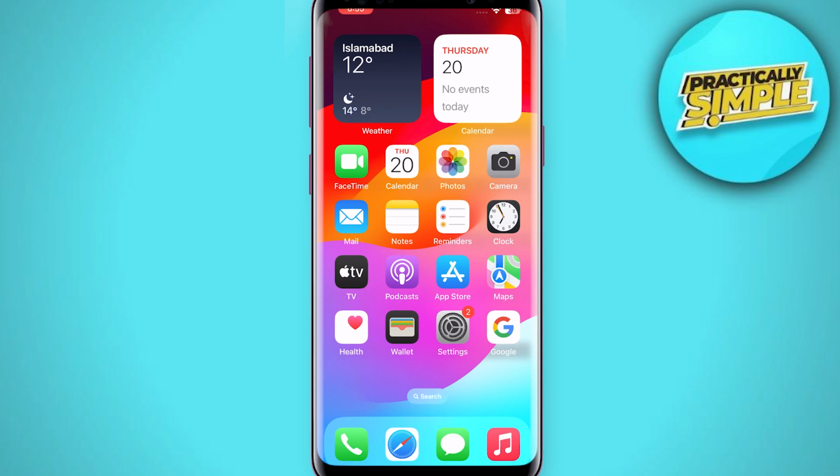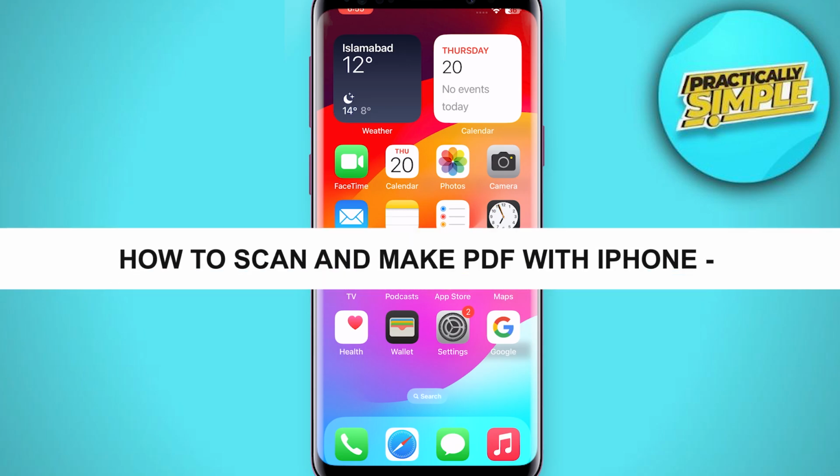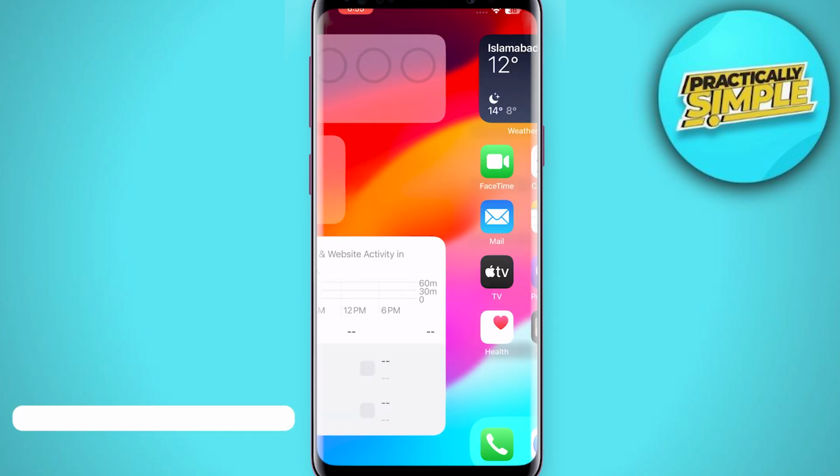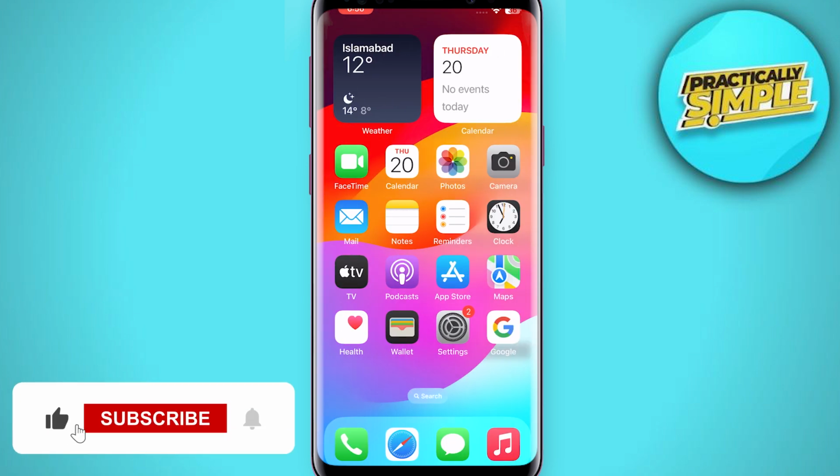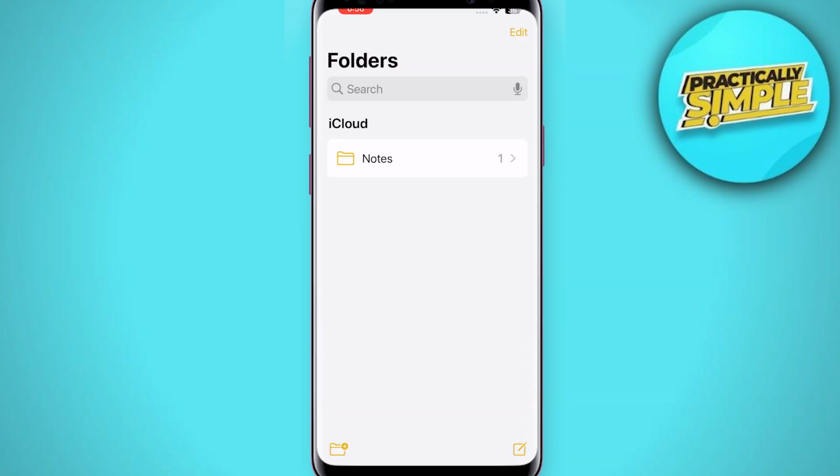In today's video, I'm going to show you how to scan and make PDF with iPhone. It's really simple and easy. You can see this Notes application here. You have to tap on this Notes. So it's built into this Notes app. The Notes app comes with every iPhone. This is what it looks like.